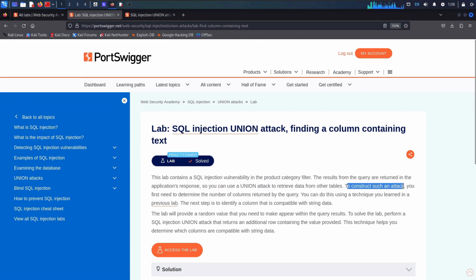To construct such an attack, you first need to determine the number of columns returned by the query. You can do this using the technique you have learned in the previous lab, so definitely you can do it. The first thing that we will need to determine is the number of columns. The next step is to identify a column that is compatible with string data. This lab provides a random value that you need to make appear within the query result to solve the lab. Perform a union attack.